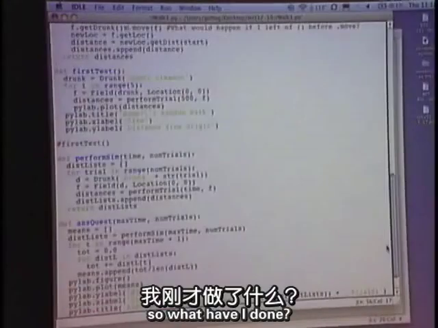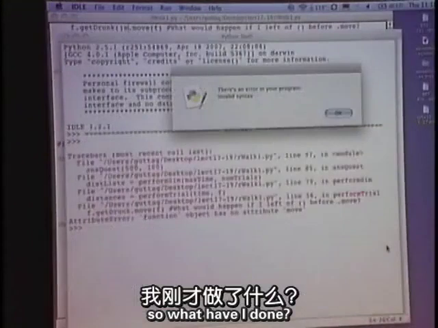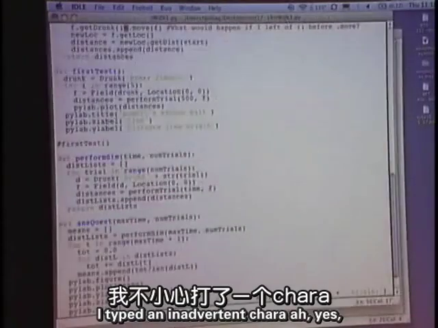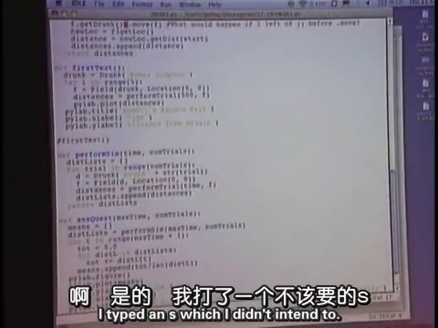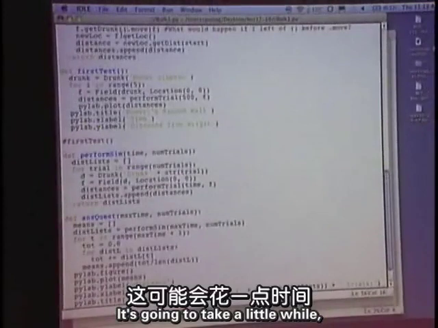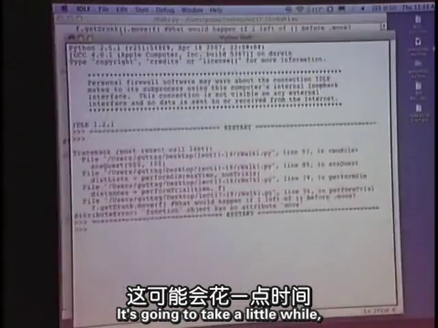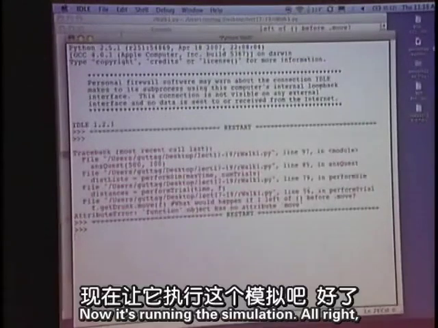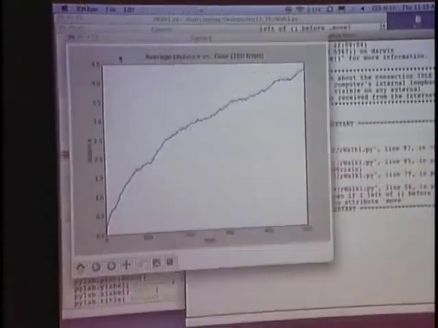Oops. Oh, all right. So what have I done? I typed an inadvertent character. Oh, yes, I typed an S, which I didn't intend to type. It's going to take a little while. It's loading Pylab. And now it's running the simulation. All right, and here's the picture.